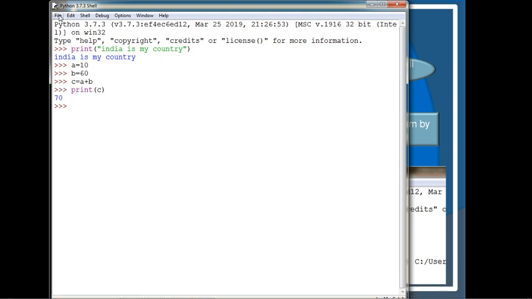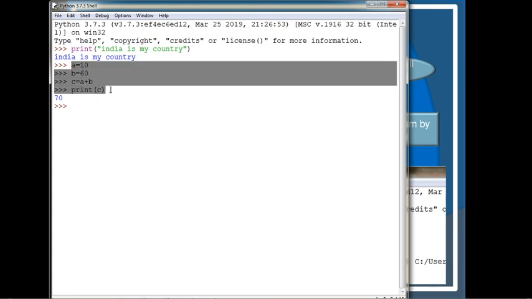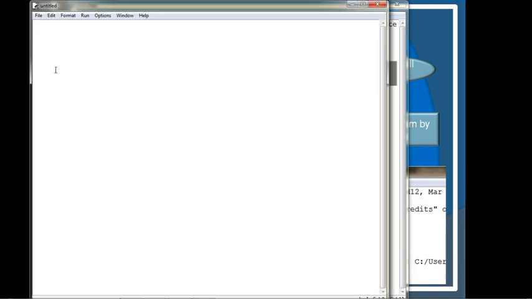So if you want to write the same program in script mode, suppose I have copied it, file, new file, here I have pasted it. But these three greater than symbols should not be part of the program. If you are writing this program in the Python editor, this shell mode symbol should not appear over there. Suppose at this time I am writing A into B, A into B, print C.